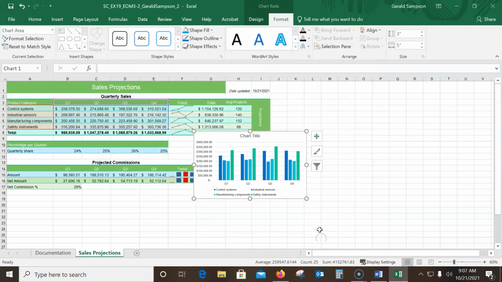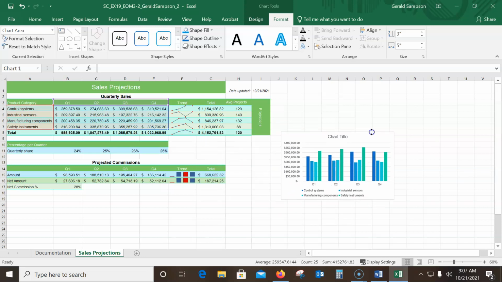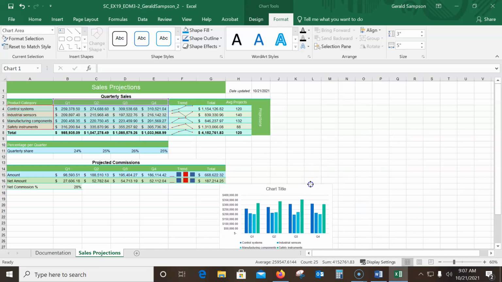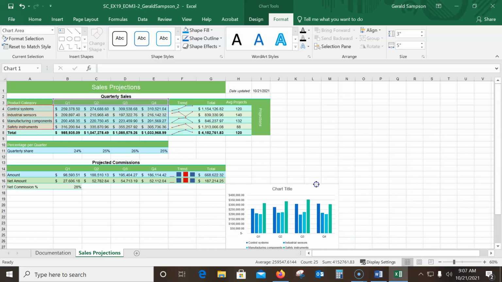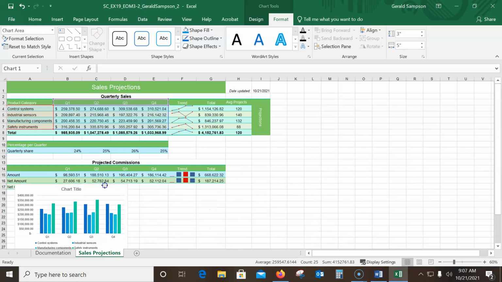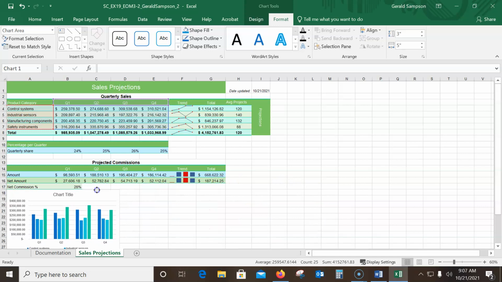So I say OK. Now when I do that, it repositions the chart so its upper left corner is in cell A18. So I'll be careful, I'm on the edge of this, and I want to move this so it's at the top when I move this over. So its upper left corner is in cell A18. It'd be right over here below net commission. Okay, and then move there.